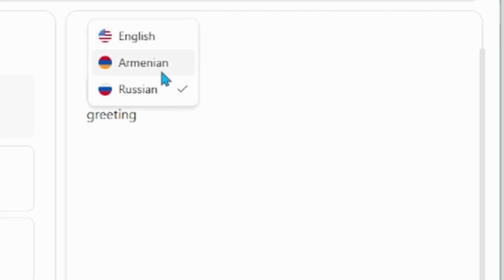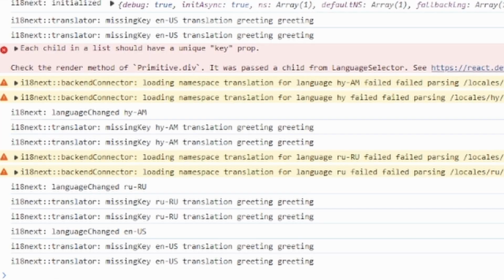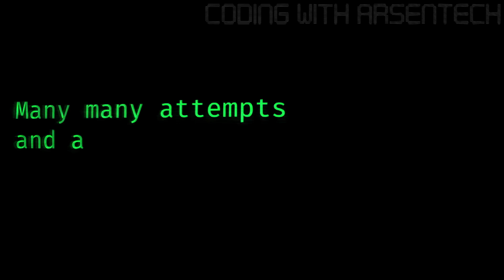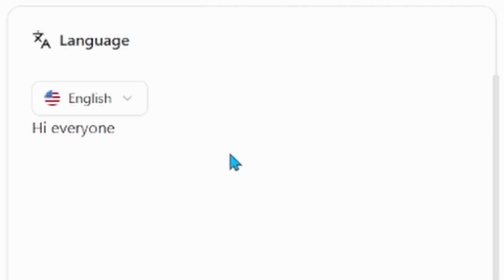Oh, why doesn't it work? Ah, it's missing the key. Oh, it works. There we go, it works.